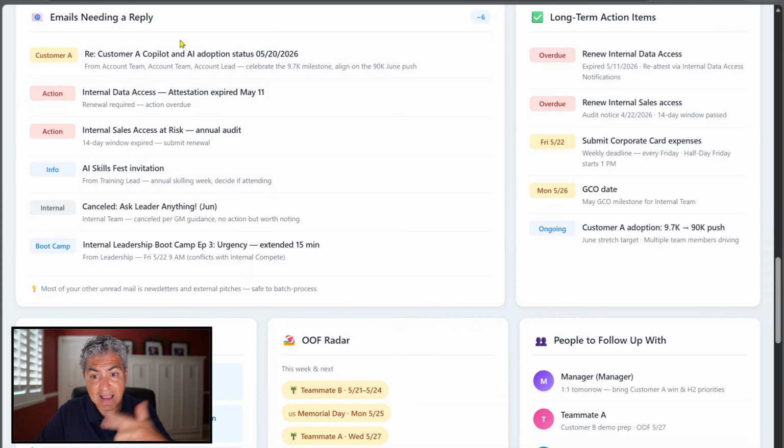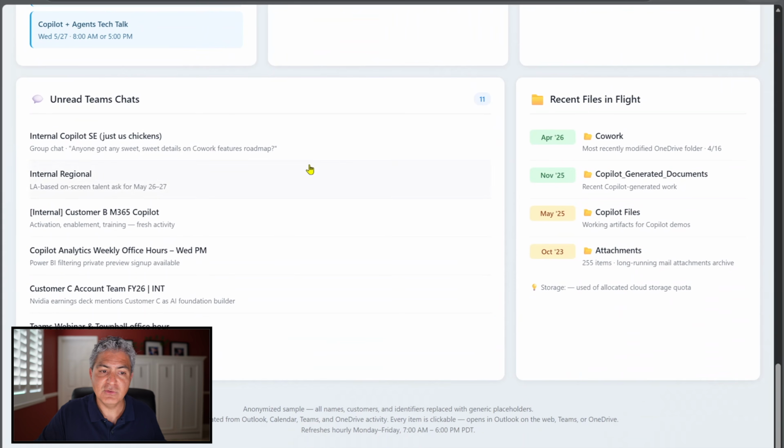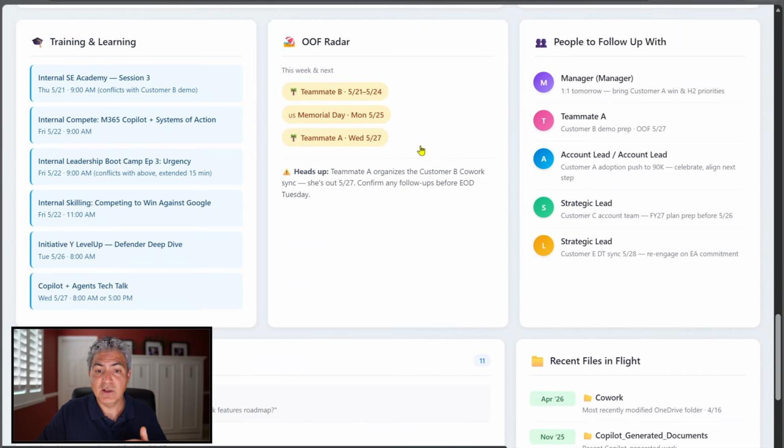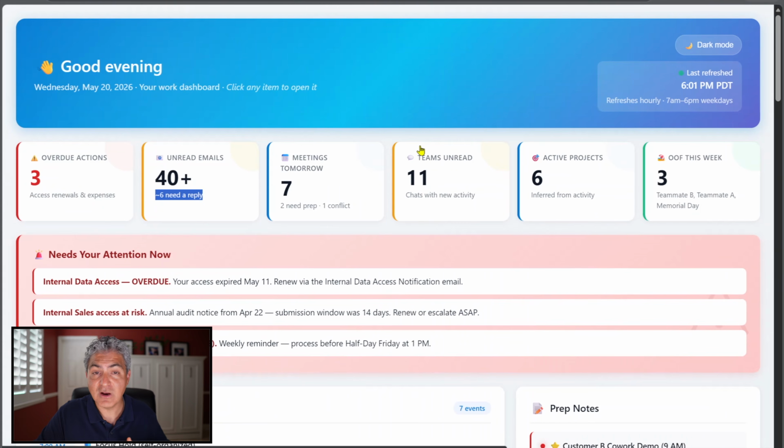And then you have your emails that need a reply. You can click on them and actually get to the email. Long-term action items, training and learning, out of office, people you should follow up with, like maybe my manager, and then your Teams chats and recent files that you've been working on. So a lot of really cool stuff that you can just look at a glance, updated every single hour and delivered to your inbox in the morning.